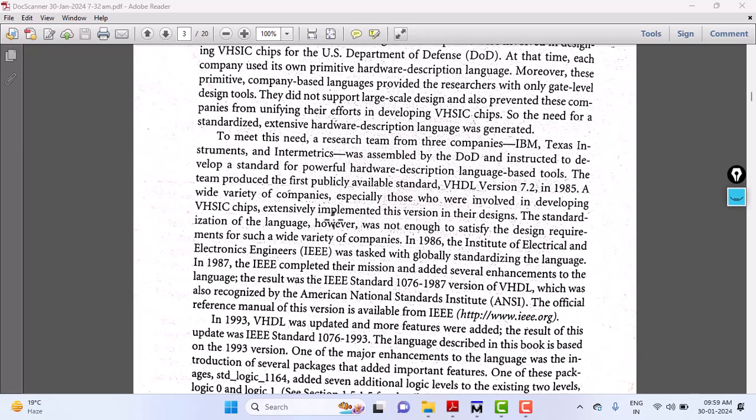VHDL is further. V stands for this, look at here. HDL you already know, right? Hardware description language. What is V? V stands for VHSIC, Very High Speed Integrated Circuit. Okay, that's the expansion of VHDL. Now you can tell what VHDL is: Very High Speed Integrated Circuit Hardware Description Language. That is VHDL. Understand?